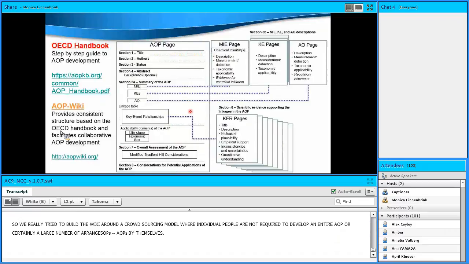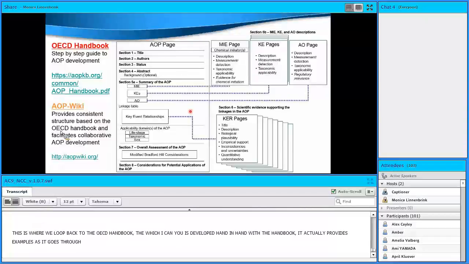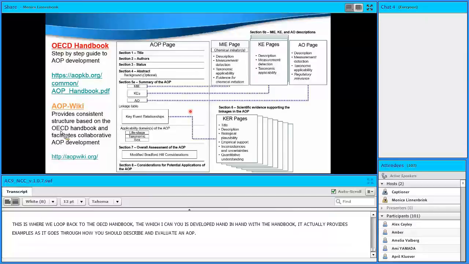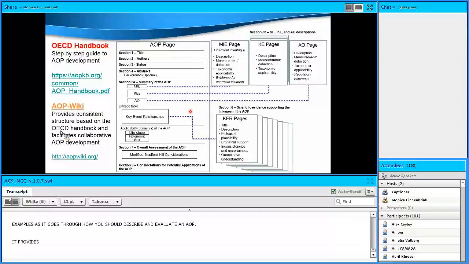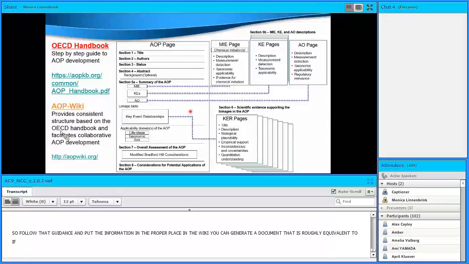This is where we loop back to the OECD handbook. So the AOP Wiki has been developed hand in hand with the development of the OECD handbook. So the OECD handbook actually provides examples as it goes through how you should describe and evaluate an AOP. It provides examples of how that information would be put into the AOP Wiki. And so if you follow that guidance and put the information in the proper place in the Wiki, you can actually generate a document that is roughly equivalent to if you took a Microsoft Word template and just filled out all of the proper sections and kept the right section headings and so forth.